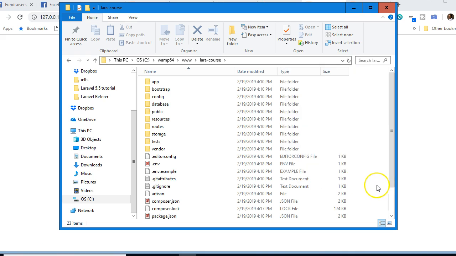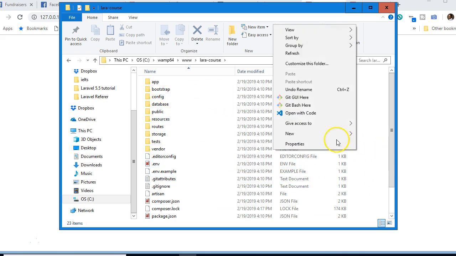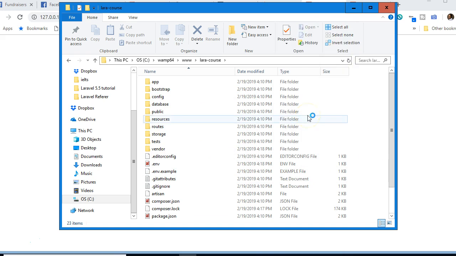VS Code is Visual Studio Code, which I think is owned by Microsoft, so it works perfectly with Windows systems. Now if I click on an empty space, I'll see Open with VS Code. It's just that easy. So I'll click Open with VS Code.